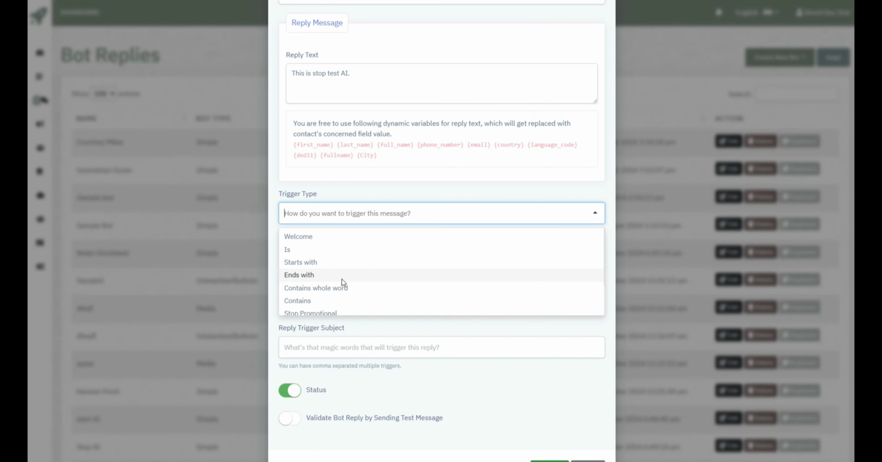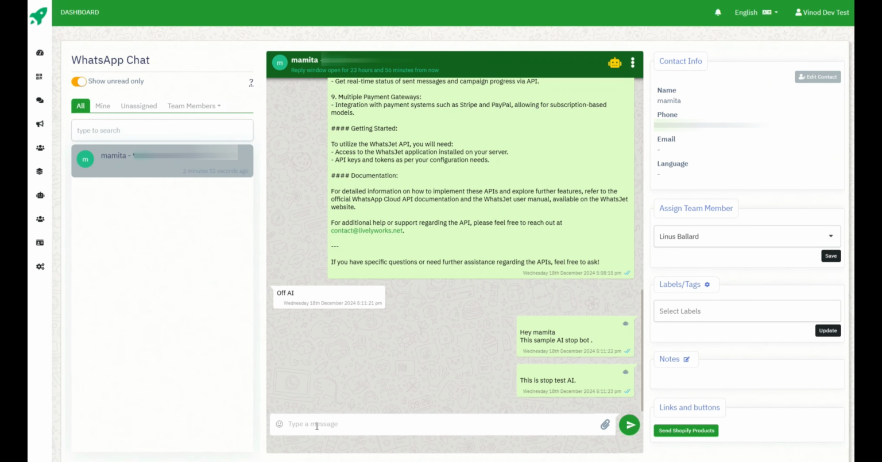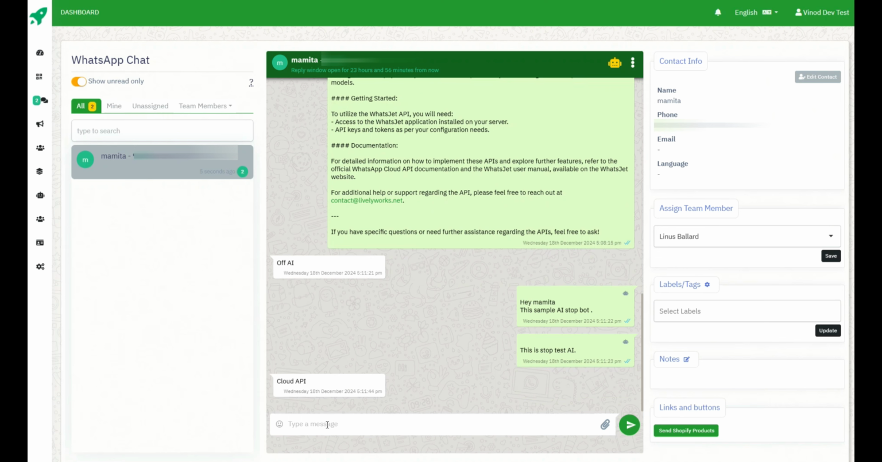You can stop the AI bot messages using the Stop AI bot trigger type. After selecting the Stop AI bot trigger type, you'll need to enter the reply trigger subject. Based on this reply trigger subject and trigger type, your added bot will get trigger. Here, you can see how the Stop AI bot trigger type works based on the chosen trigger type and reply trigger subject. Now, you can observe that customers do not receive AI bot message.